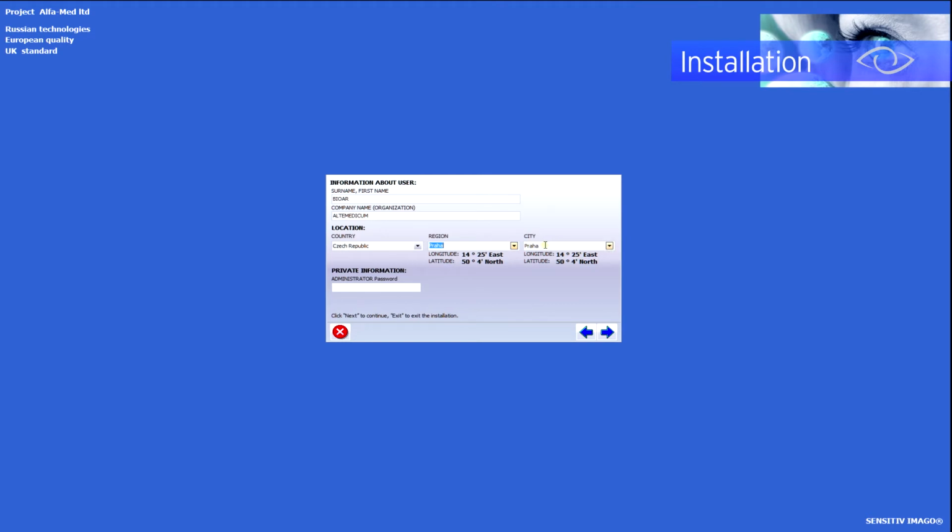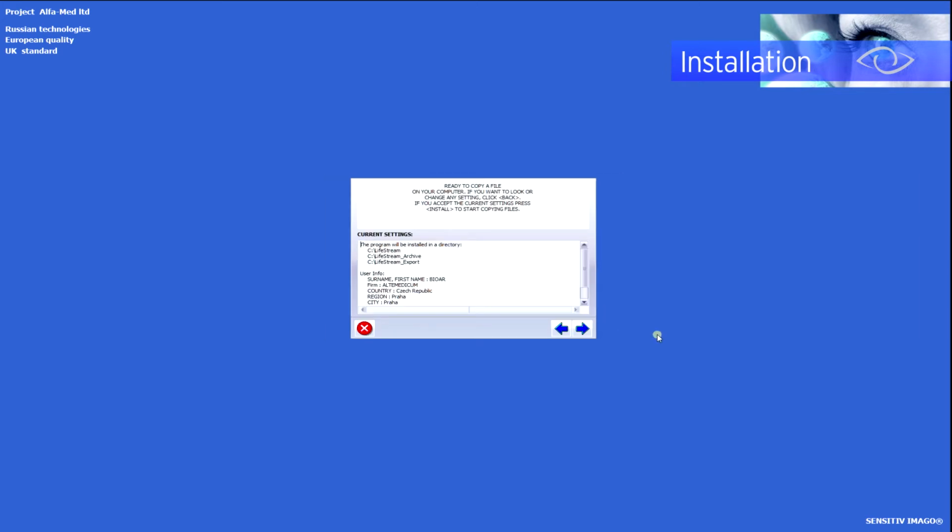Further, we have to input the administrator password. You have to input something that you will remember well. In our case, we will input 12345 for the ease of the example. Please don't forget your password when you input it. And also please know that you will be able to change that afterwards if you will need to. We have to go next, and the final installation will take place.